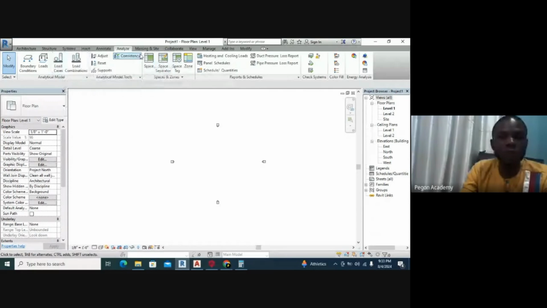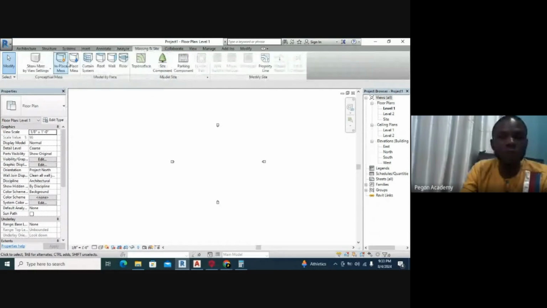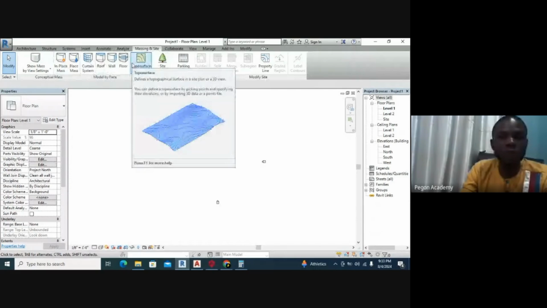All right. Massing and site. This is where you can actually model irregular shapes. Take for example, you have those kind of funny shapes. I don't know if you have seen Burj Khalifa, I don't think it's still the tallest structure on earth, Burj Khalifa in Dubai. All right, you can see how asymmetrical the shape is. You can actually do that with Revit, but it's a very complicated drawing. So you can do that with massing and site here.